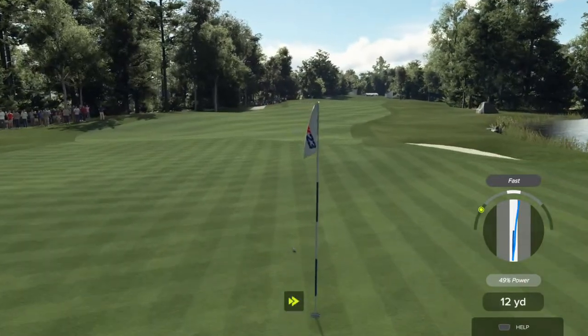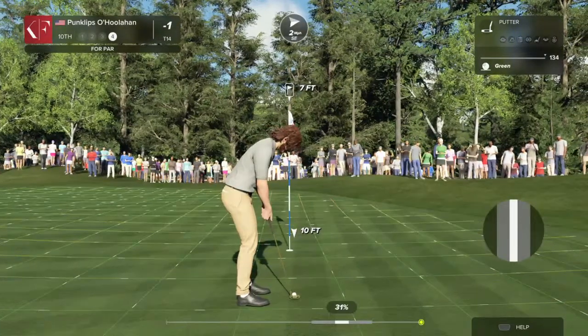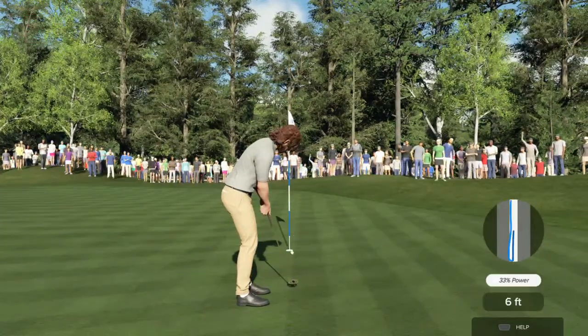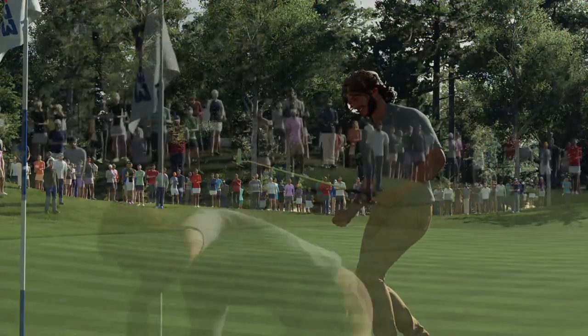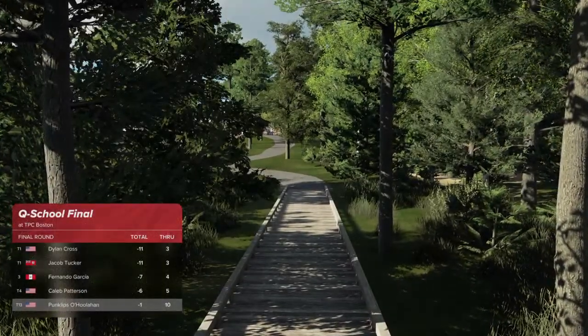How close was that to going down? Well, I hope he makes this one. It's for par. Right over the spot they were looking at. Yep, you'll take that. He's currently tied for 13th.